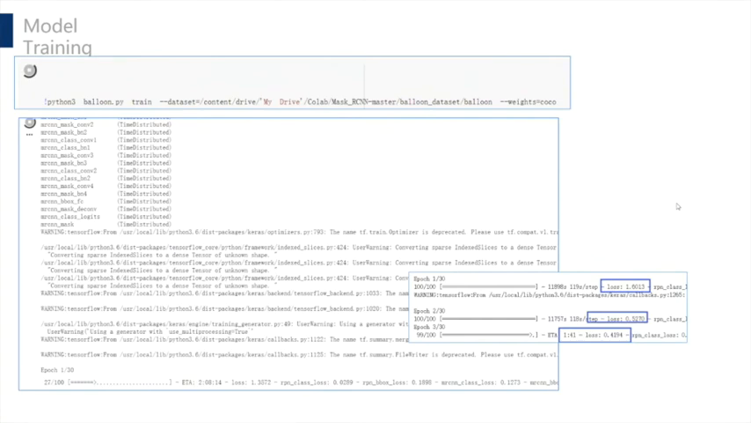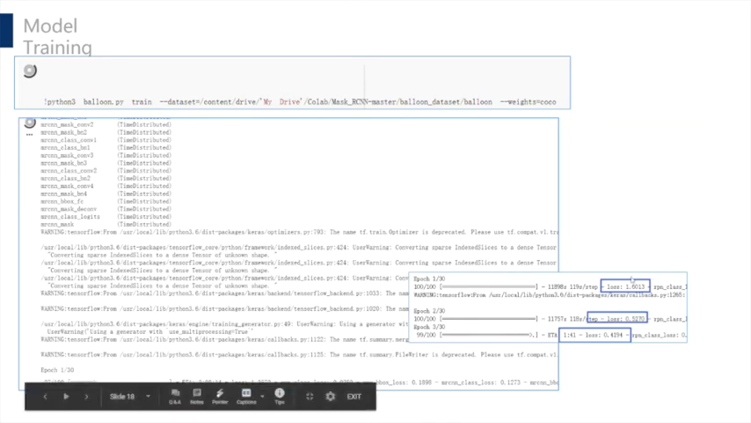Let's move on to model training. Use the Python command line to run the train command. Here, I specify that the dataset is from Google Drive and set the weights. It's not enough to pass the dataset through the neural network once. We need to pass the dataset through the same neural network multiple times, so just using one epoch is not enough. As we can see in the training output, the loss decreases as the epochs increase.